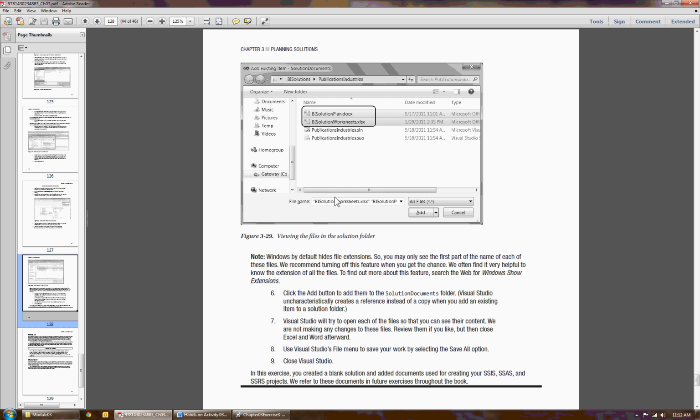Certainly, it's not the only way to organize things, but it's a good way. Over the years, one thing I've learned is that you've got to have a plan of organization whenever you're doing these kinds of solutions. It becomes a real nightmare otherwise.